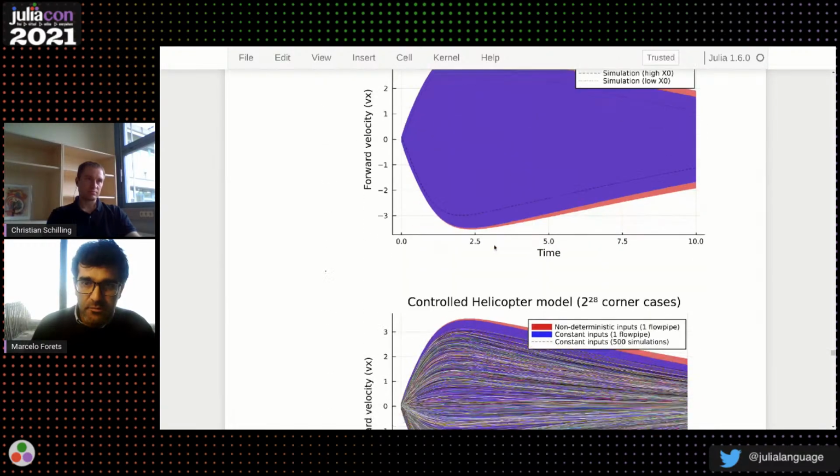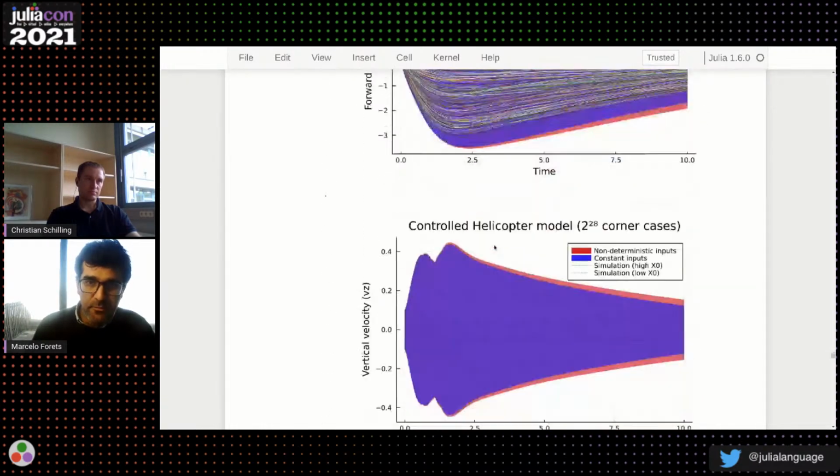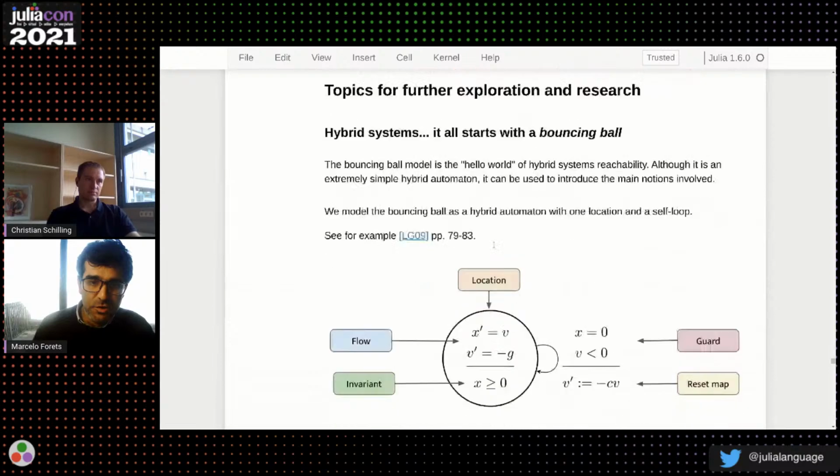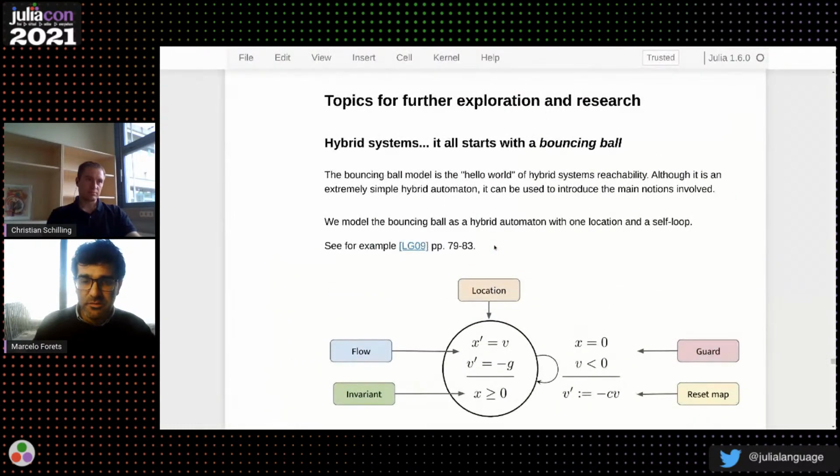We could go on, but I would prefer to conclude this initial presentation of linear reachability with a few more examples. Unless you want to add something, Christian? No, it's fine. Okay, good.